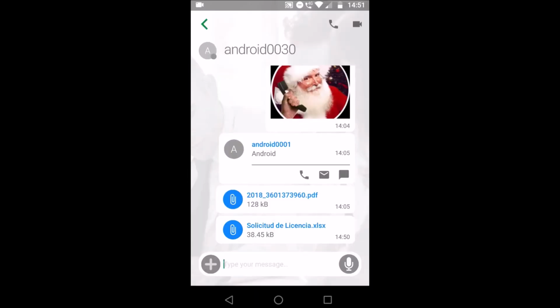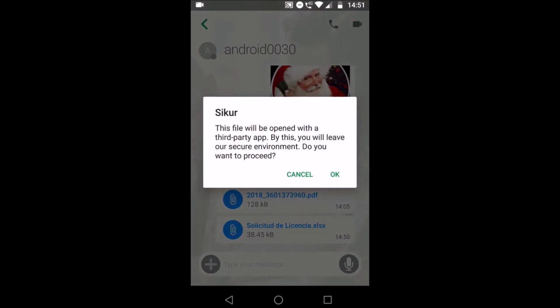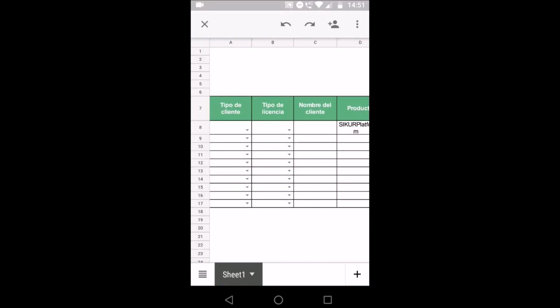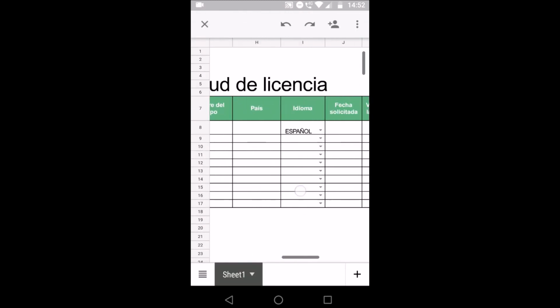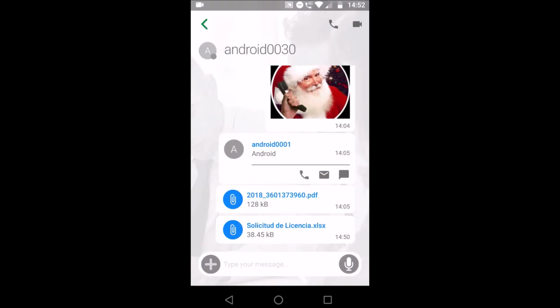From the chat window, you can also open received and sent files by tapping on them. If you trust it, go ahead and open. Your device must have a compatible third-party app to open it.